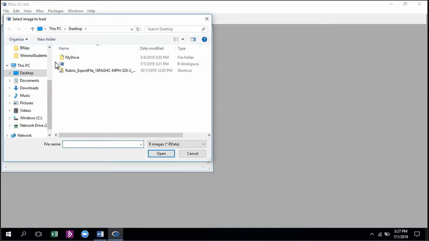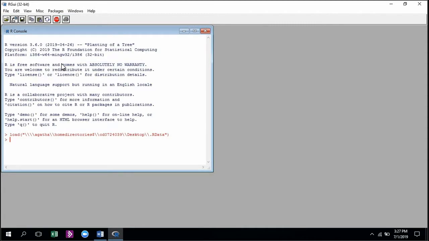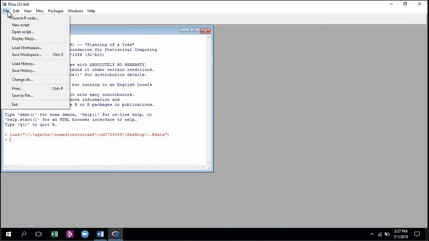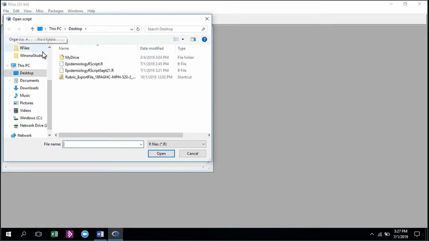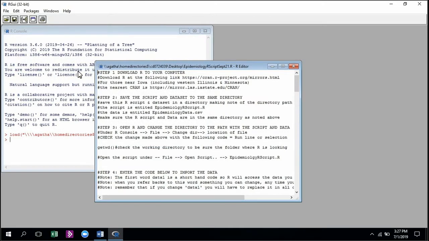Clicking open. And so here on the desktop, what we're going to see is something called our workspace, because I didn't give it a name. It's just our workspace. Okay, so that's loading our data. But I also want to go back to my original script. I'm not going to rerun all of the commands because that would undo the data set that I'm working with right now. But I'm going to open that script, the script that I revised, the script from September 21st. And I'm going to click open.